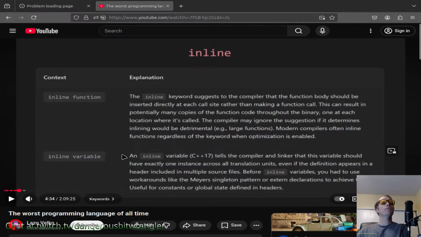Okay, so it's basically stating that this variable needs to exist one time for the current project or library.